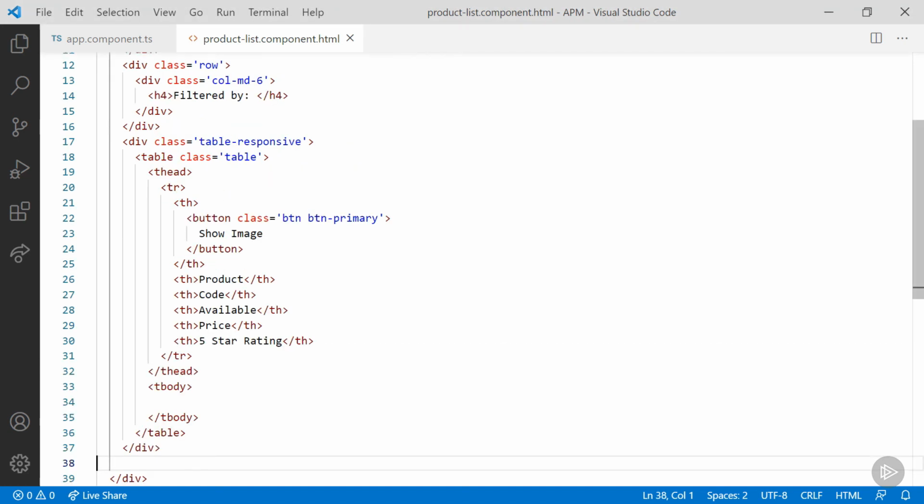Now let's build the table. We use Twitter Bootstrap's table style classes. We have a table header. The first column header is a button to show the product image, and here is the table body. We definitely don't want to hard code in the products here, so let's leave the table body empty for now. So we have the start of a template defined for our component. Now what? If you said we need to build the component, you are exactly right.